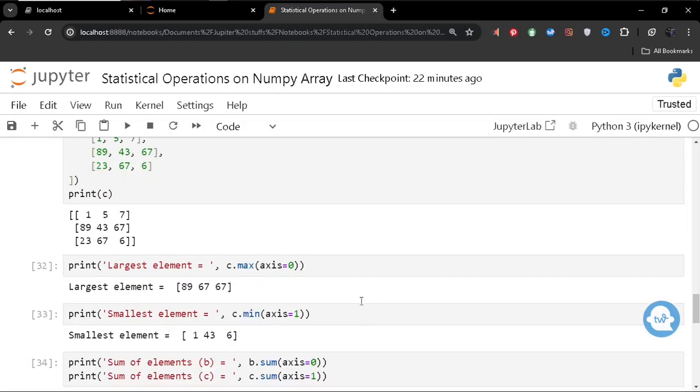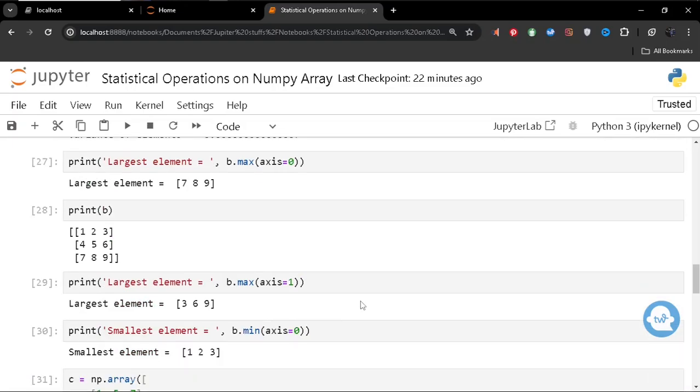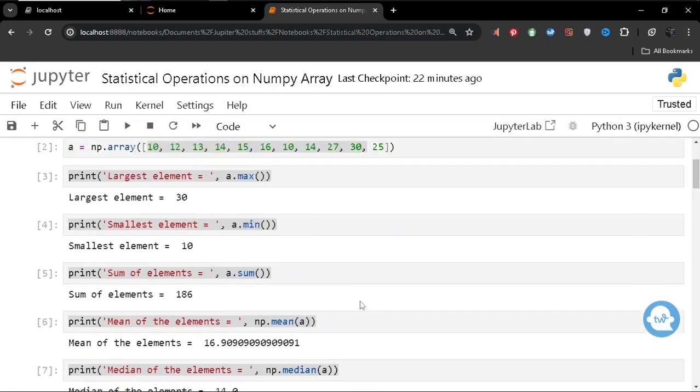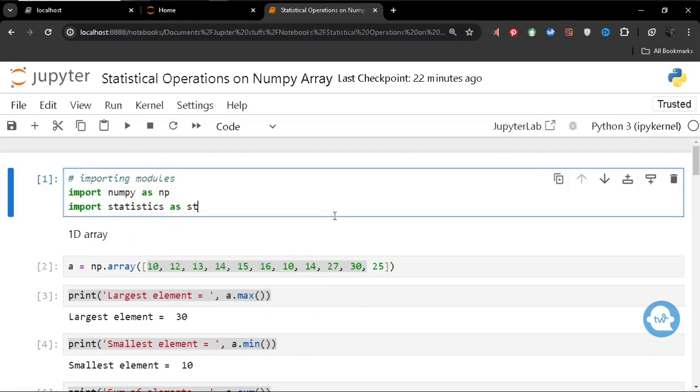So that will be all for today on statistical operations on Numpy arrays, and with this we've come to the end of this mini series on Numpy tutorial. Thank you very much for staying with us so far.